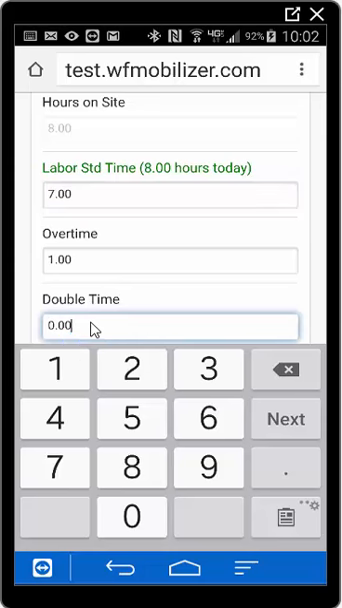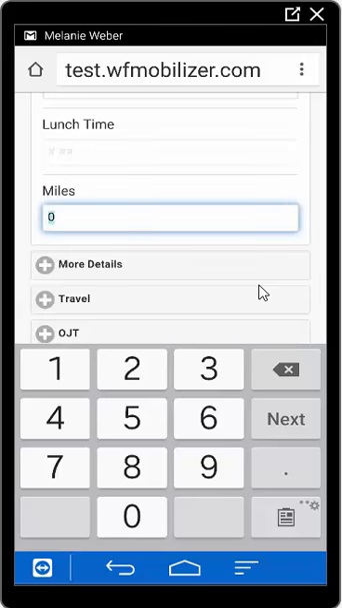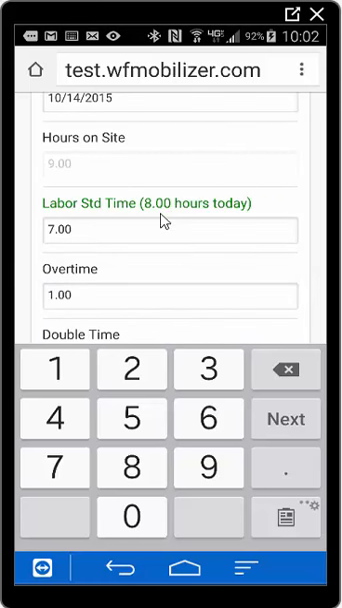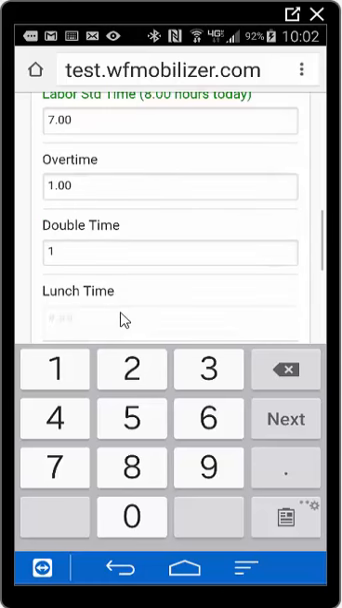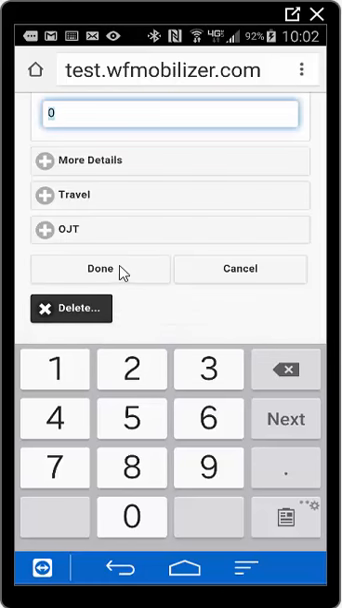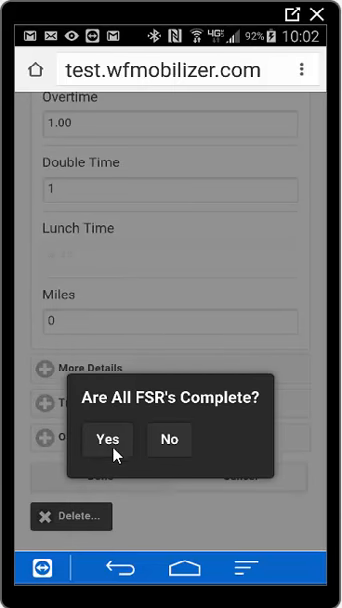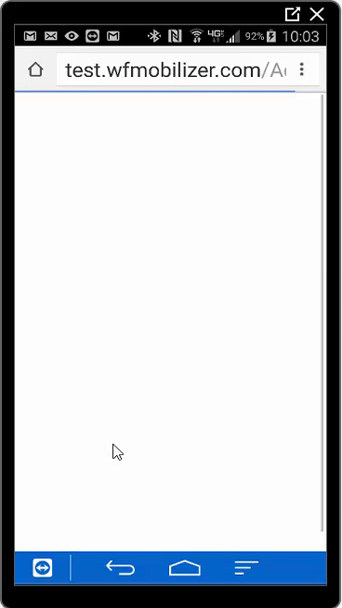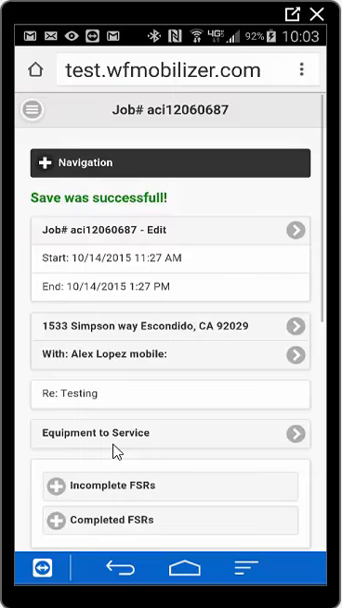The system ensures there is no more than 8 regular hours in the day, but you can still log overtime even if you have less hours. Simply enter those hours manually into the overtime and double time field. Once your time's corrected, simply click Done. You'll be asked if all service reports are completed. Enter yes or no depending. You'll then be notified your updates were saved.